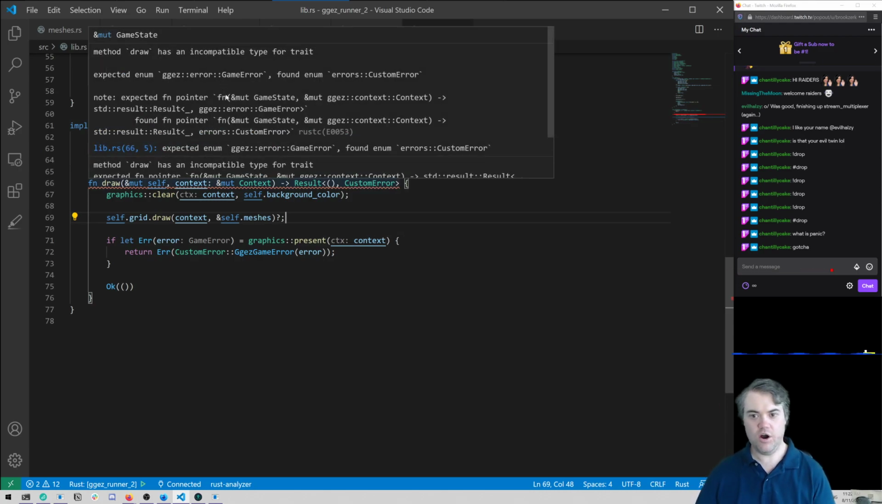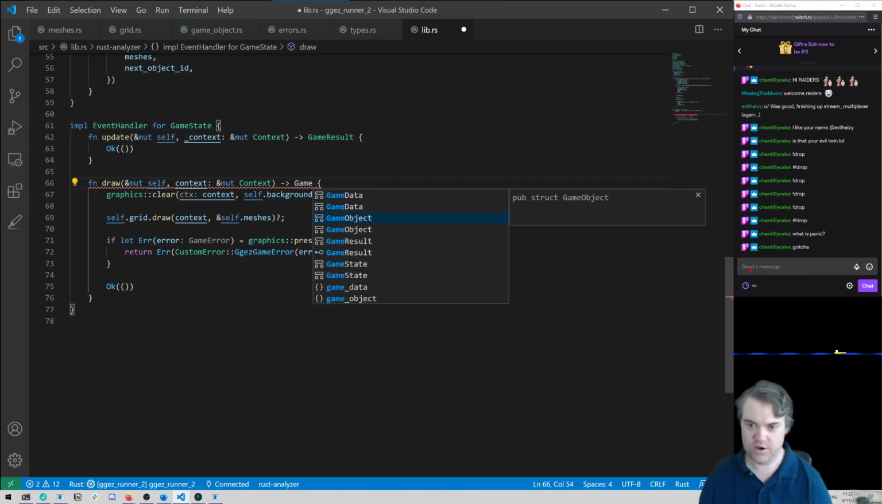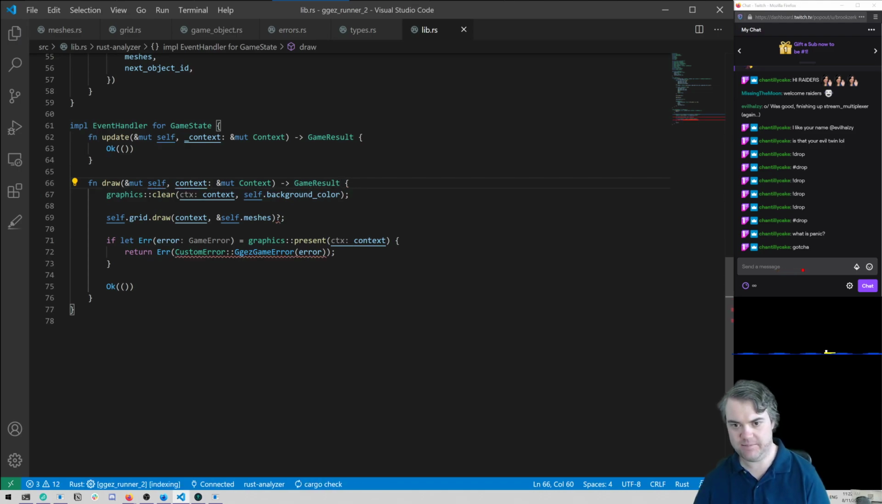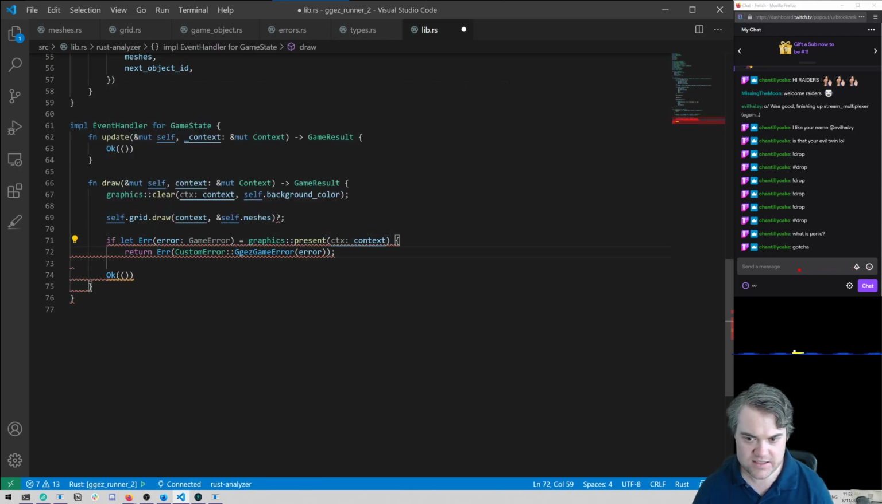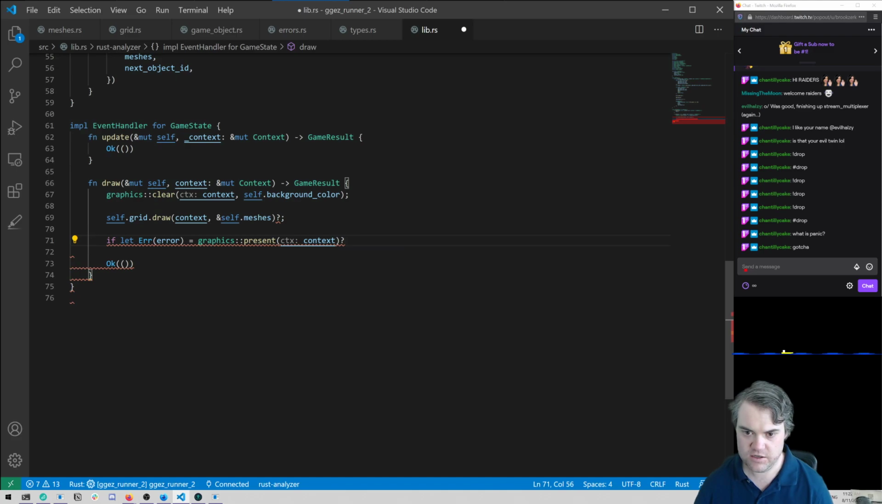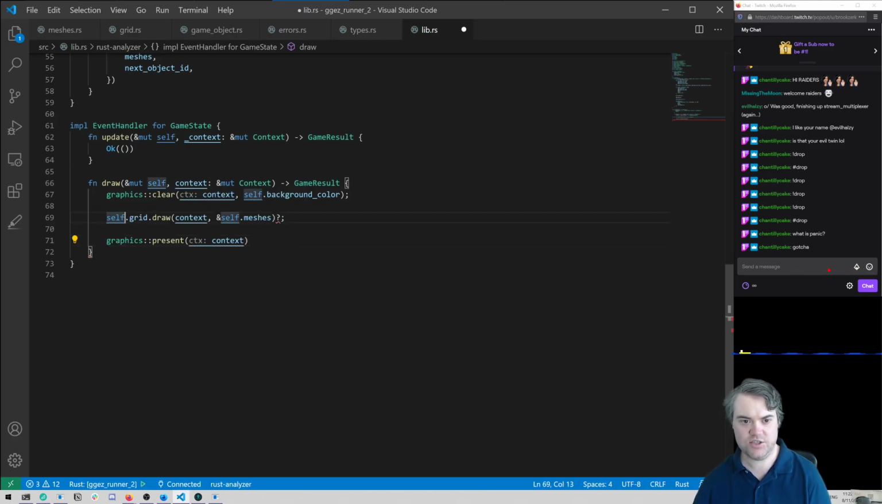All right, so, method draw has an incompatible type. So I can't actually return this. I have to return game result from here. So this is the end of our bubbling up. Okay, I got it now. In this case, we do want to just come back to here, question mark. Just do this, graphics present. So I got it backwards.